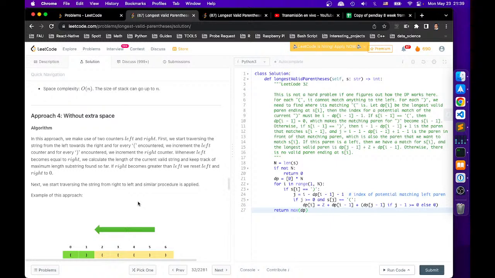Same thing, we go right to left. Whenever, actually if left is more than right, yeah. Okay, so we count how many right and how many left. At any time, if right is more than left, that means it's a right, right, left, left situation, right? So we just reset both to 0. And we keep going.